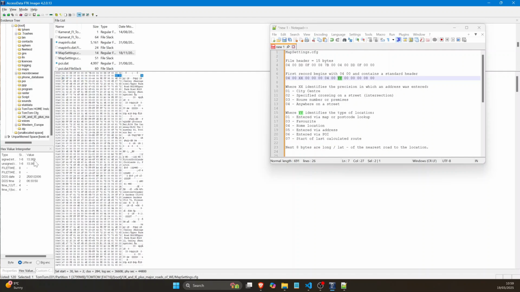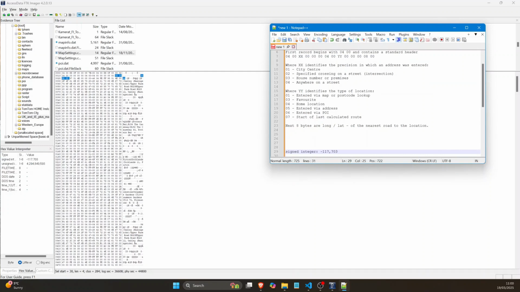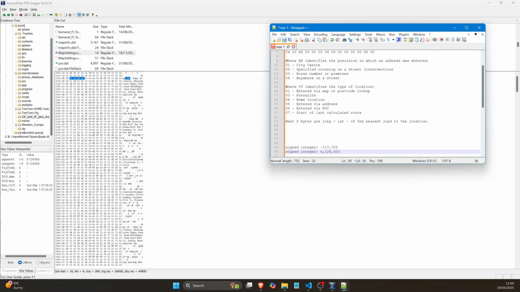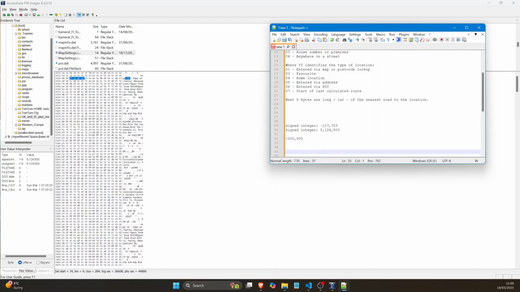I'm sure you've got the gist of this now. It's 4 bytes, not 2. Signed integer, copy. Next 4, we copy it again. And there's no prizes for guessing what I'm going to say now. I divide by 100,000. And that gives us our longitude and latitude within the map settings.config file.